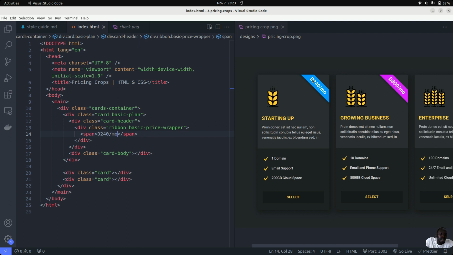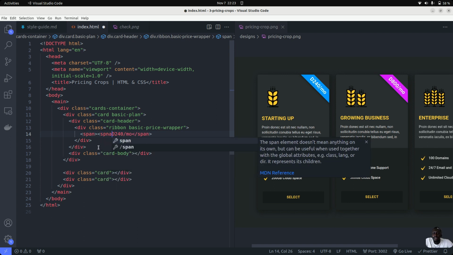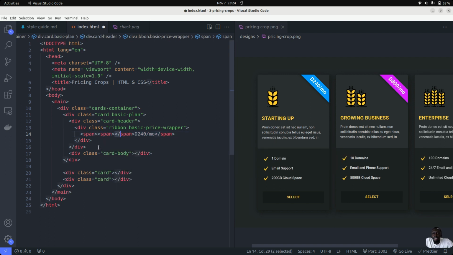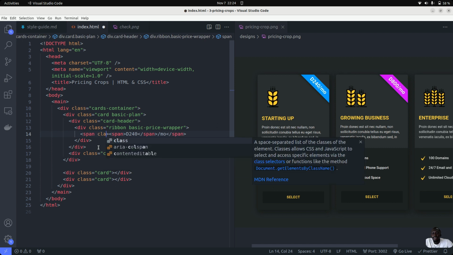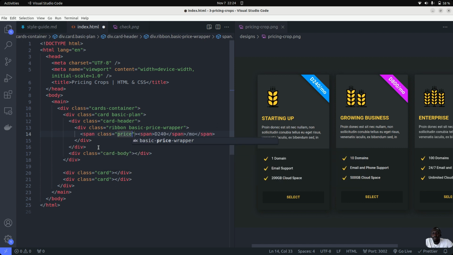Now, guys, looking at this design, you might see that this price is a little bit higher, the font size is larger than this MO. So let's also accommodate for that. Let's have a span for this thing, and then in the CSS part when we need to style that, it's going to be easy for us. So now I'm going to say this is the actual price. Maybe price. Cool stuff.